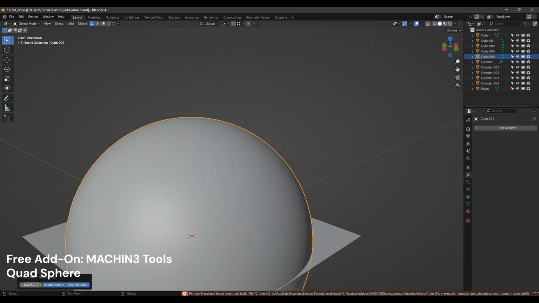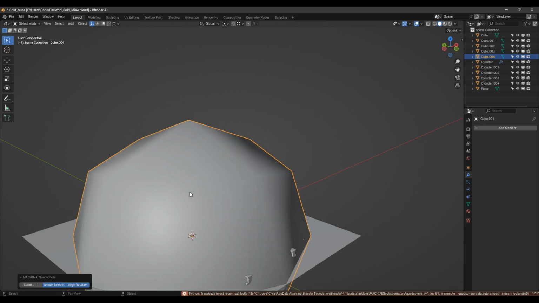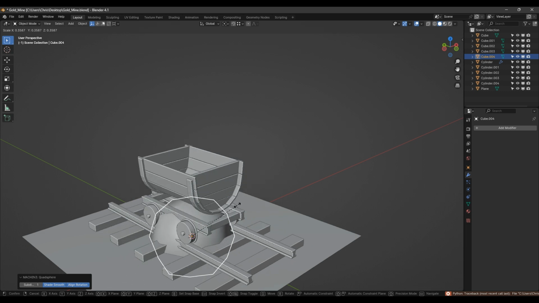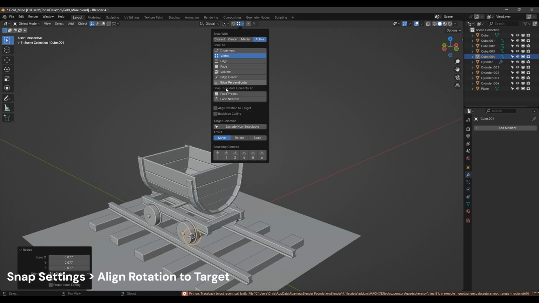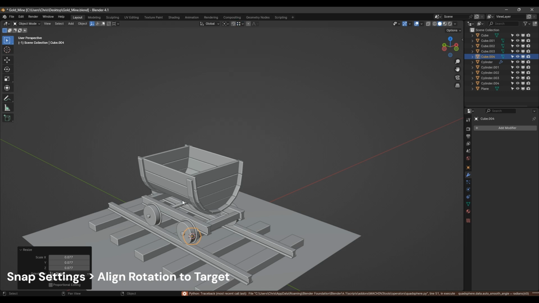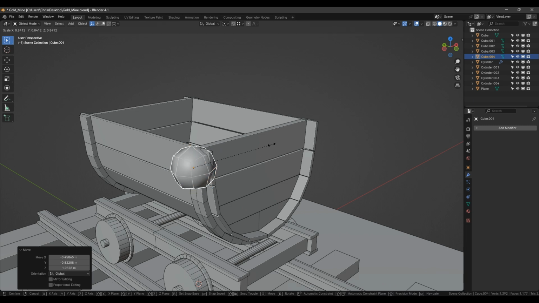And I'm just going to add in a quad sphere quickly. This is a Machine Tools add-on, the quad sphere. And you can see it does give all kinds of errors when you are trying to change the subdivision. You can just type in 1. There are also other ways of making quad spheres. I'm just turning on Align to Target.